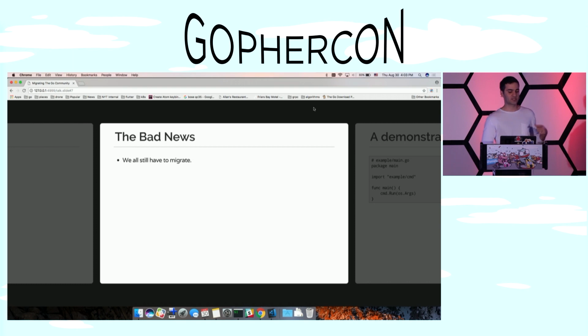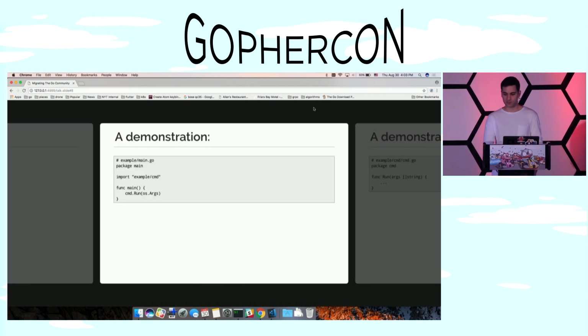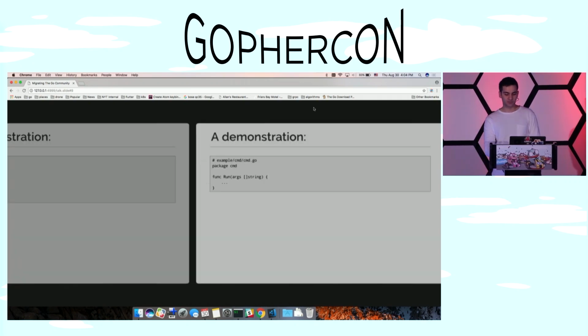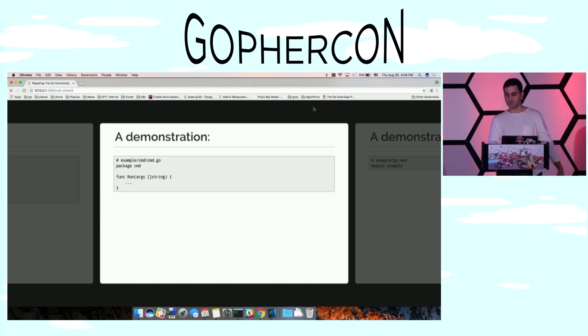But I'd argue that there's still some bad news in that we all have to migrate. We all have to migrate those packages and then the dependencies that import them. So to show a little bit of a demonstration, you could see this little package that imports a subdirectory, and it calls run, and run takes 1 argument. So as you can see, this is the subpackage. Run takes 1 argument, a slice of strings.